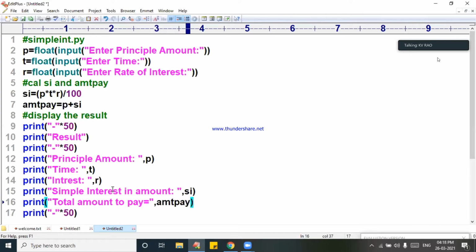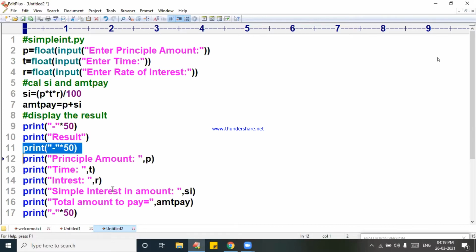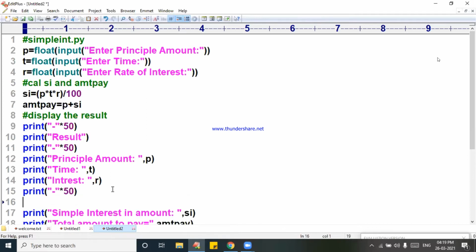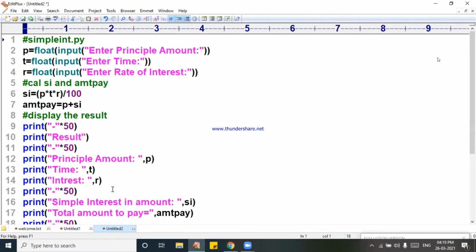Amount to pay. These are the details which I have written, just a normal printing statement. And I have done this, and we are having simple interest. And if you want any separation of line between the calculation and your inputs, I wrote it like this. Let us save these details now. Save your code.